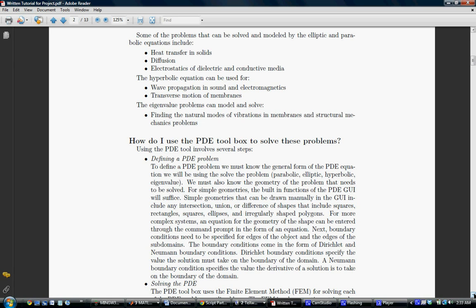Next part is solving the partial differential equation. The PDE toolbox uses the finite element method, or FEM. The FEM involves creating a triangular mesh.